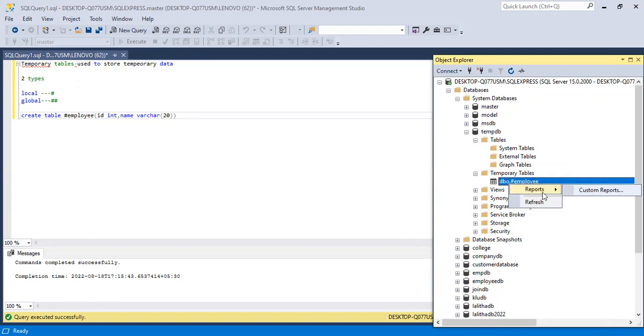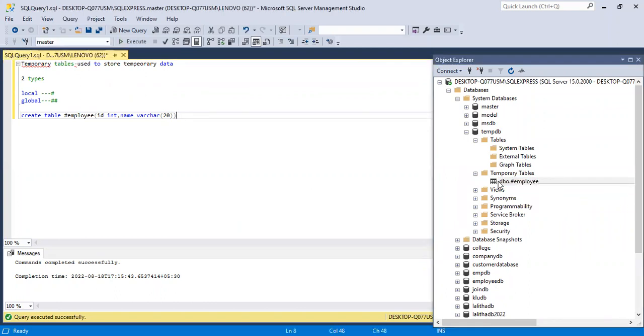Right click. Yes, this is how we are going to create a temporary table. So what type of temporary table have I created? Local temporary table. So how can you identify whether it is local or global? Yes, a single hash shows that it is a local temporary table.